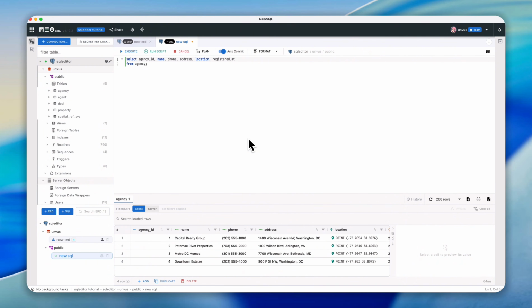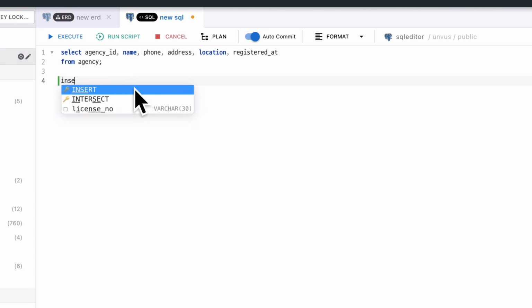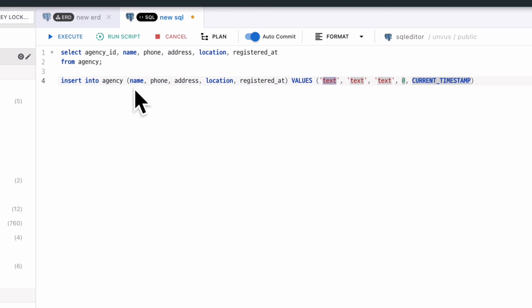Let's try an insert statement too. Type just the table name, and NeoSQL builds out a complete insert statement covering every column of that table. All you have to do is fill in the values.